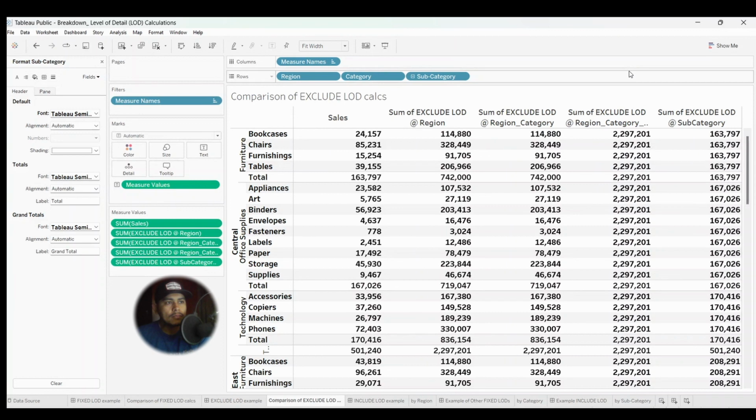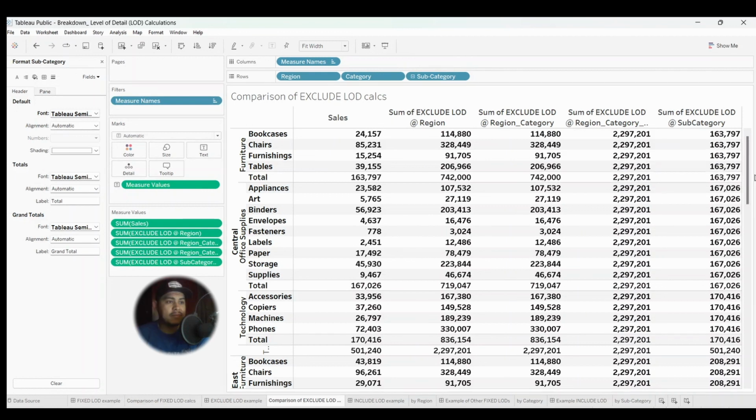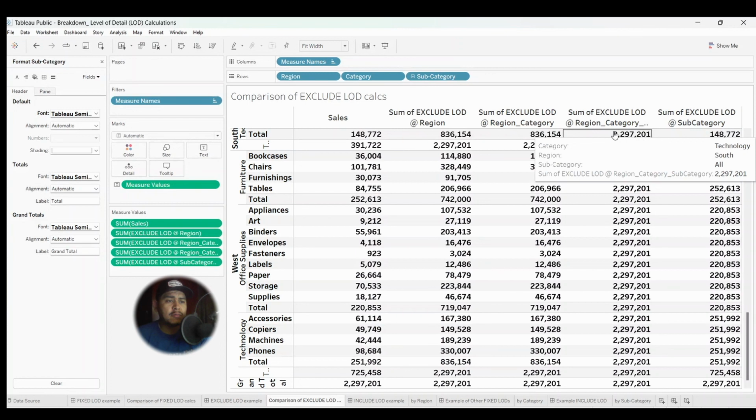Check this one out. Exclude LOD at the region, category, and subcategory. So what that's doing is it's looking at pretty much everything. So it's looking at all sales. I'm showing region, category, subcategory in rows, but I'm excluding them in this calculation. So basically what it's doing is just summing sales for the whole data set.